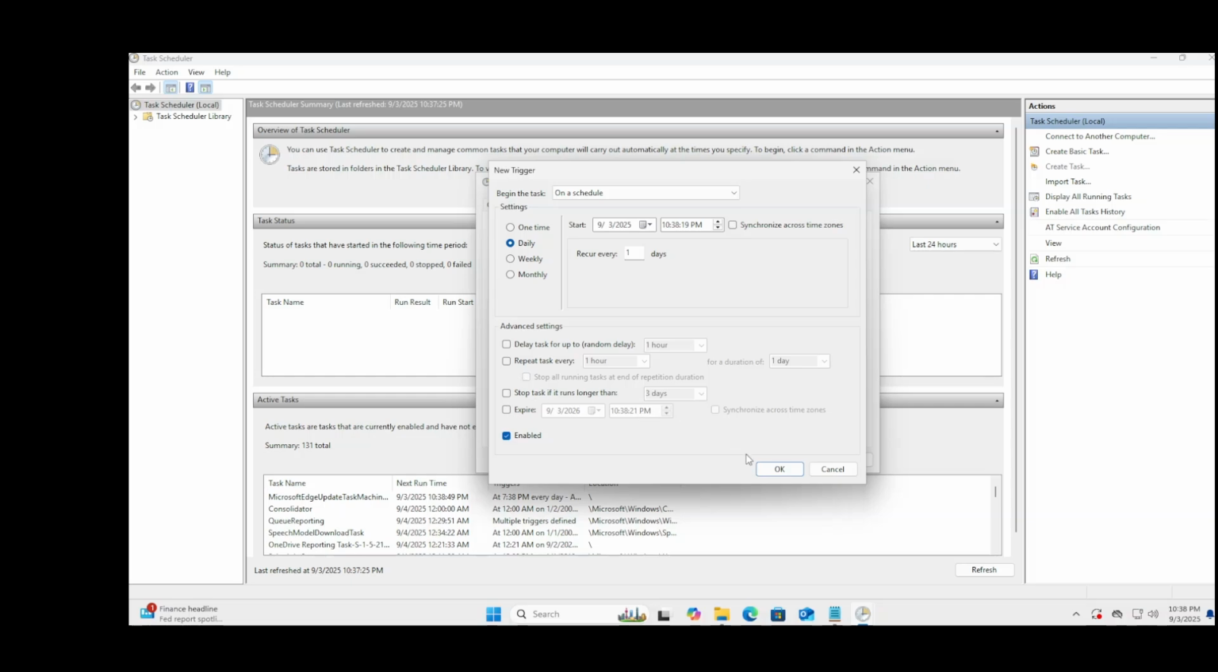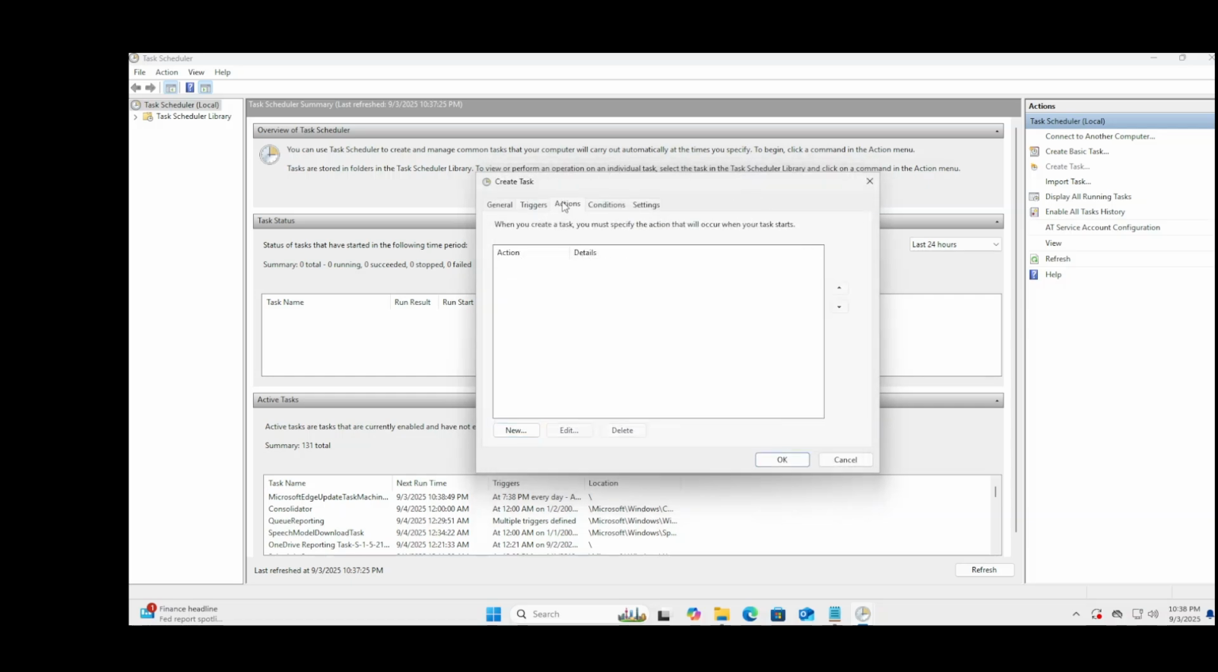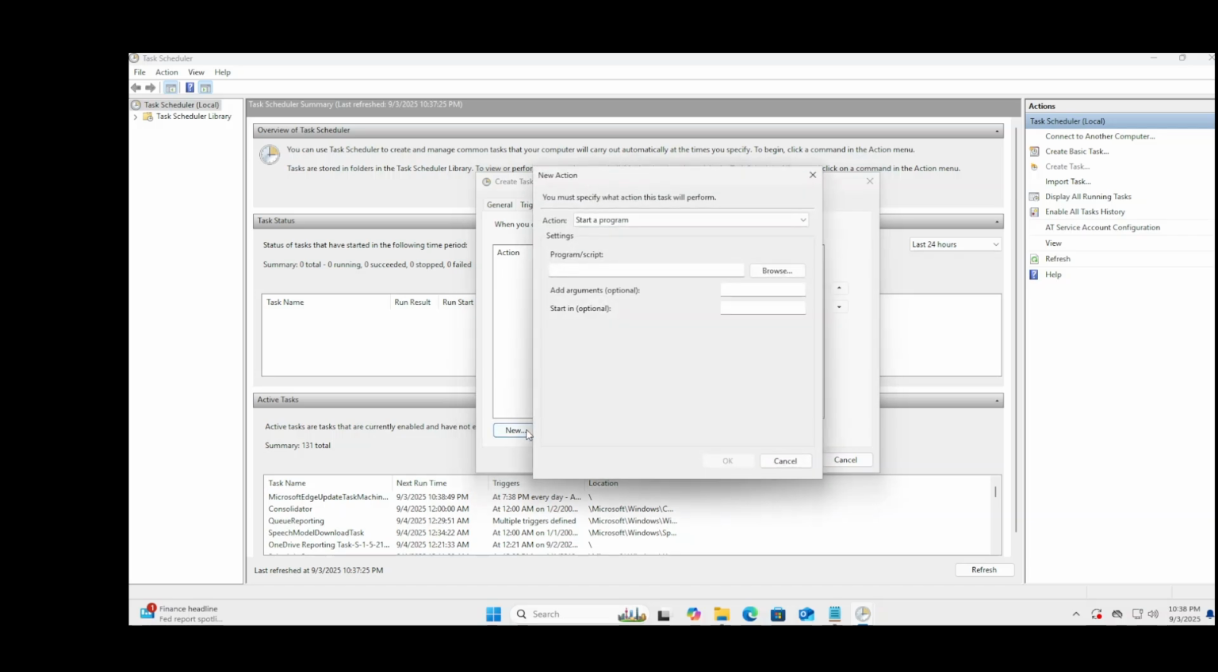And then actions. What's it going to do? New, it's going to start a program. That program is going to be shutdown, just like you typed in before, and then putting in your arguments. /r to restart and not just shut down, /f to force it to happen. So if there's anything actively open, windows, things like that, it'll still shut it all down. And then your time in seconds of when you want it to shut down, 0 or any amount of seconds you want to put in there. Click OK.